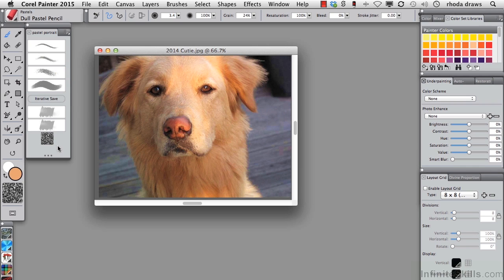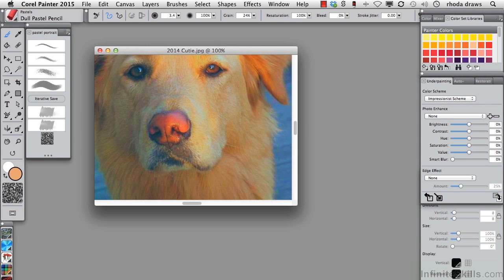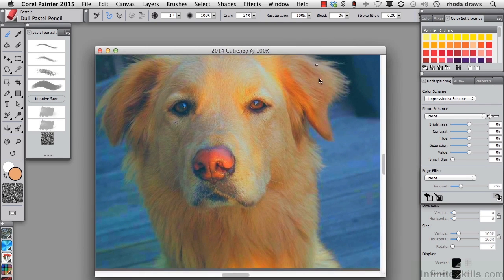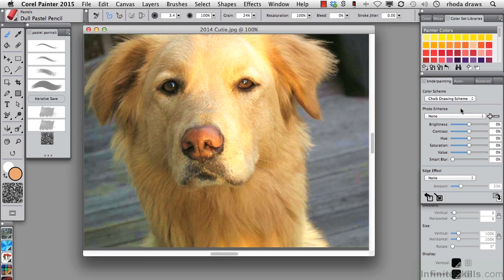One thing we can do is consider altering the photo, making some enhancements before we begin the drawing, and the underpainting panel is available for that. We can try a different color scheme. That's a little extreme, I think. I'm just going up to 100% so we can really get a good look here. Let's see what chalk drawing scheme does for us. Not too crazy about that either.